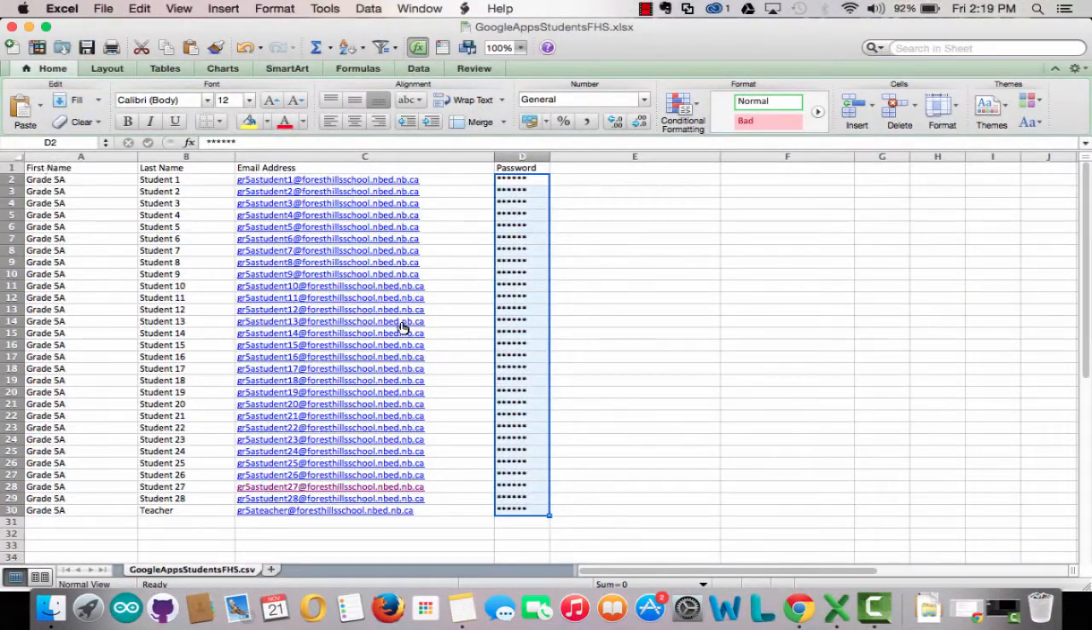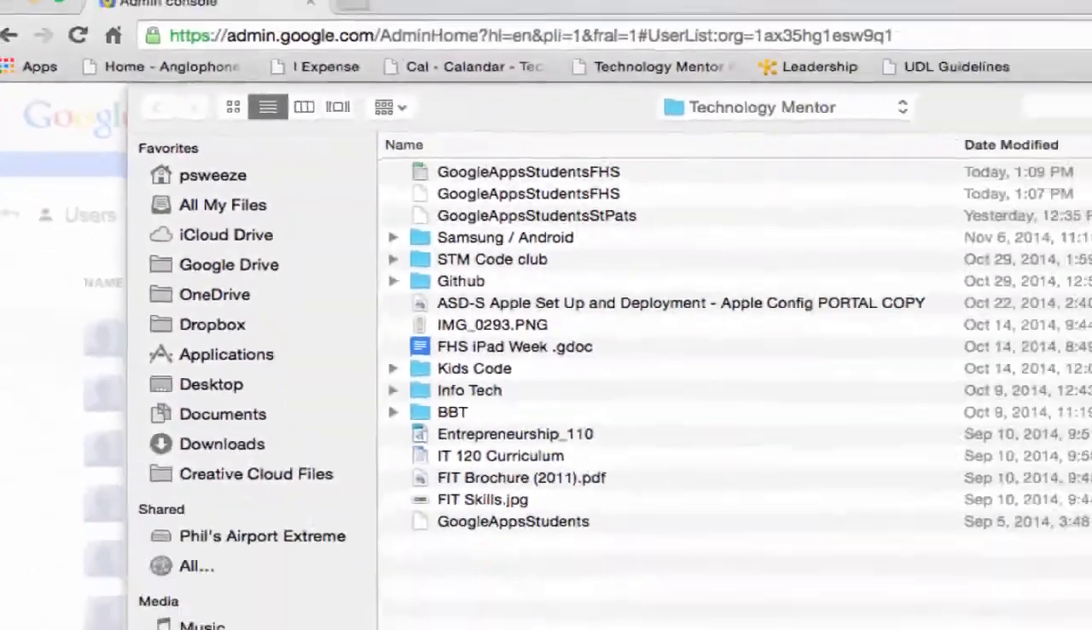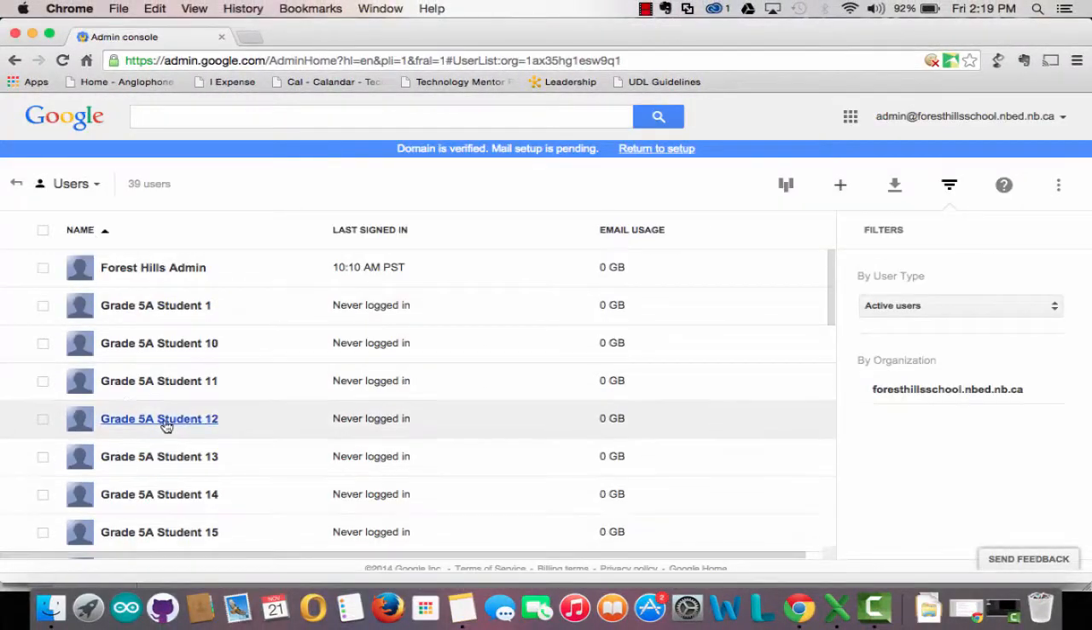All you need to have for your columns is just first name, last name, email address, password, and whatever you've defined this as is what the students will use to log in. So it's just that simple. I upload this and then I have access. And within seconds you have all these accounts created. So that's the nice feature.